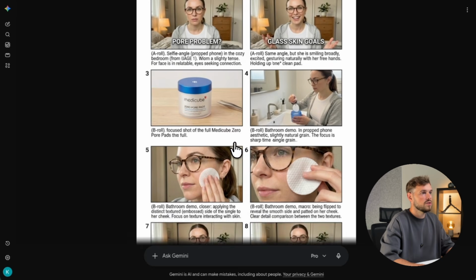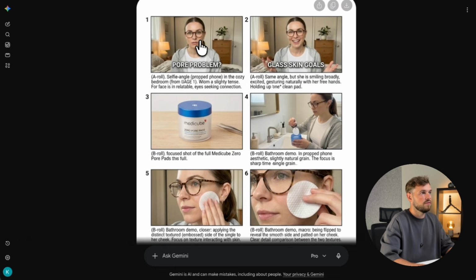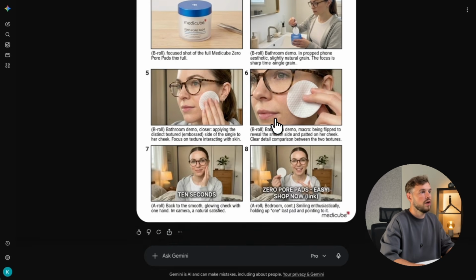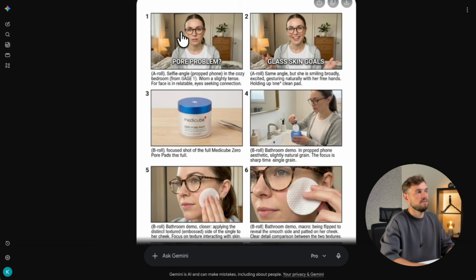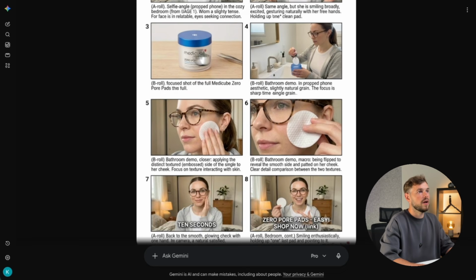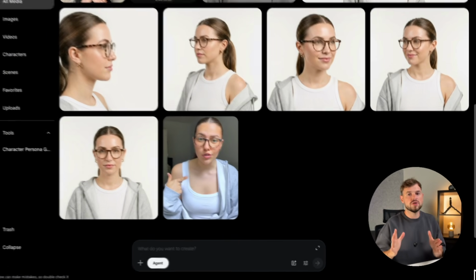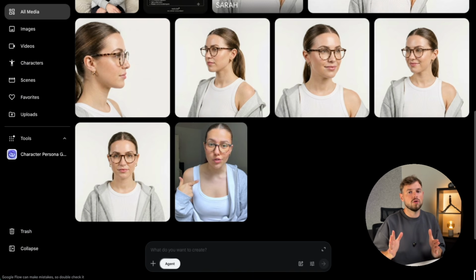And here we go. It has created frame number 1, 2, 3, 4. And as you can see, in frames number 1 and 2, that's where the lady is speaking. And then we have the B roles where there is no actual speaking from our actor, but just the demo of the product. So once you are all set, right now we go to the Google Flow AI agent to do the work.